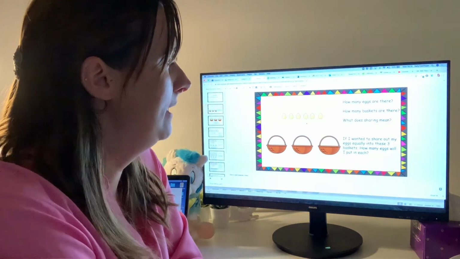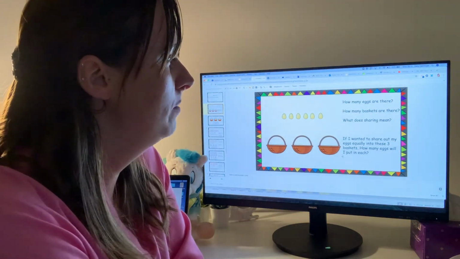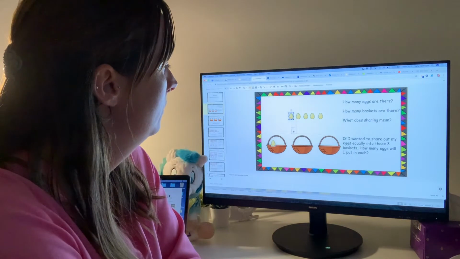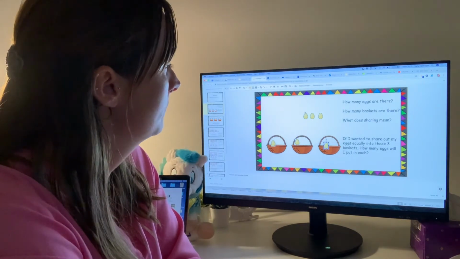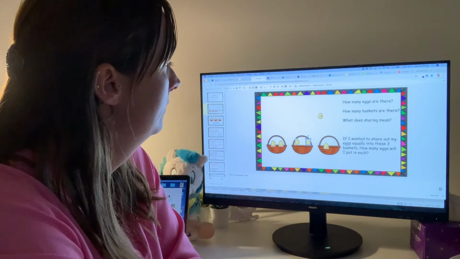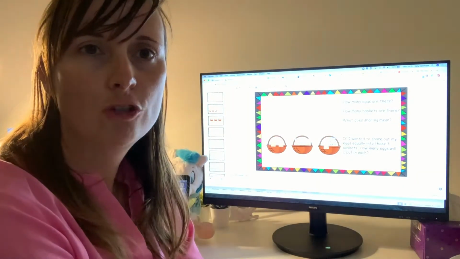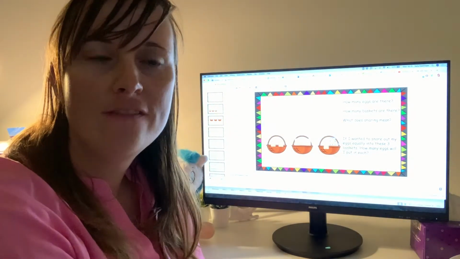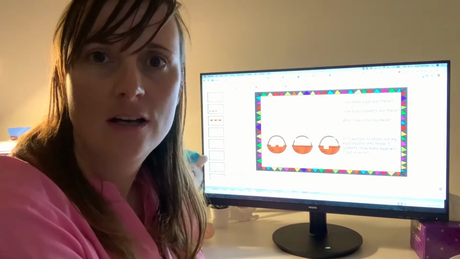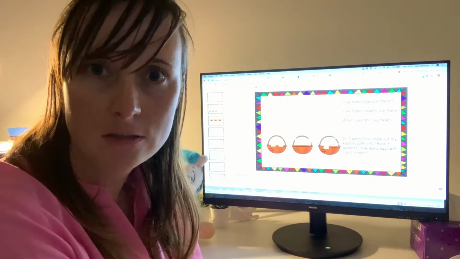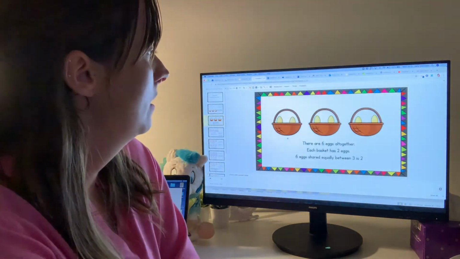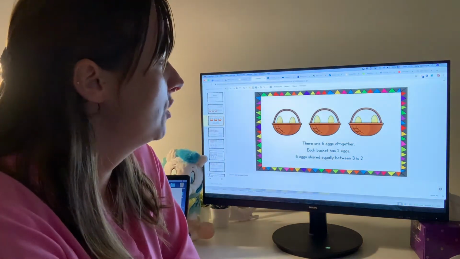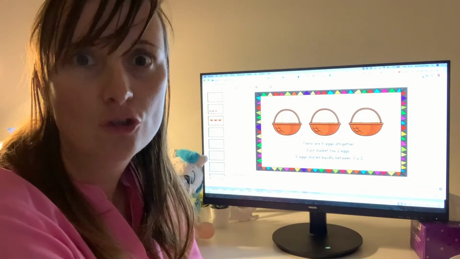So if I want to share out my eggs equally into these 3 baskets, how many will I put in each basket? So if I move 1 here, 1 here, 1 here, 1 here, 1 here, 1 here. Are all my groups equal? 1, 2, 1, 2, 1, 2, yes. So if I share 6 eggs into 3 baskets, I get 2 eggs in every single basket. So there are 6 eggs altogether. Each basket has 2 eggs, and 6 eggs shared equally between 3 is 2.